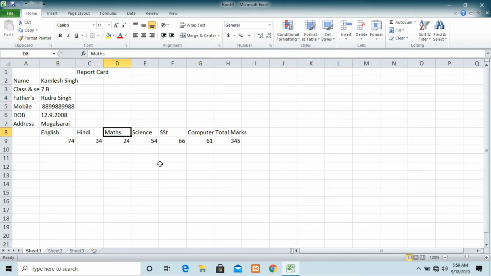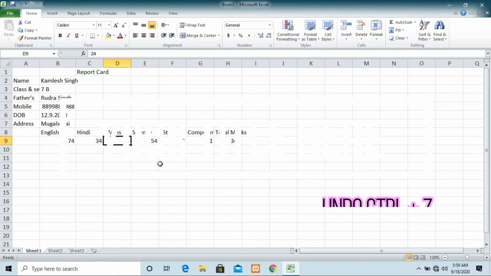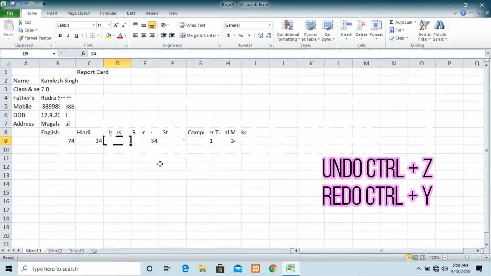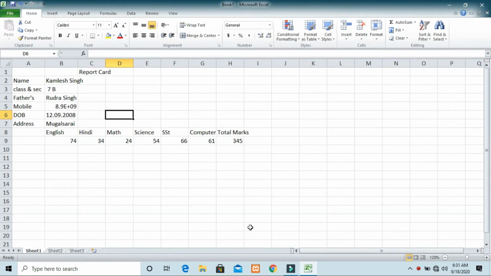Now you can also try this at home. Fine. One of the most important things in MS Office is the undo and redo option. What is actually undo and what is redo? So here I want to show you the use of undo and redo.